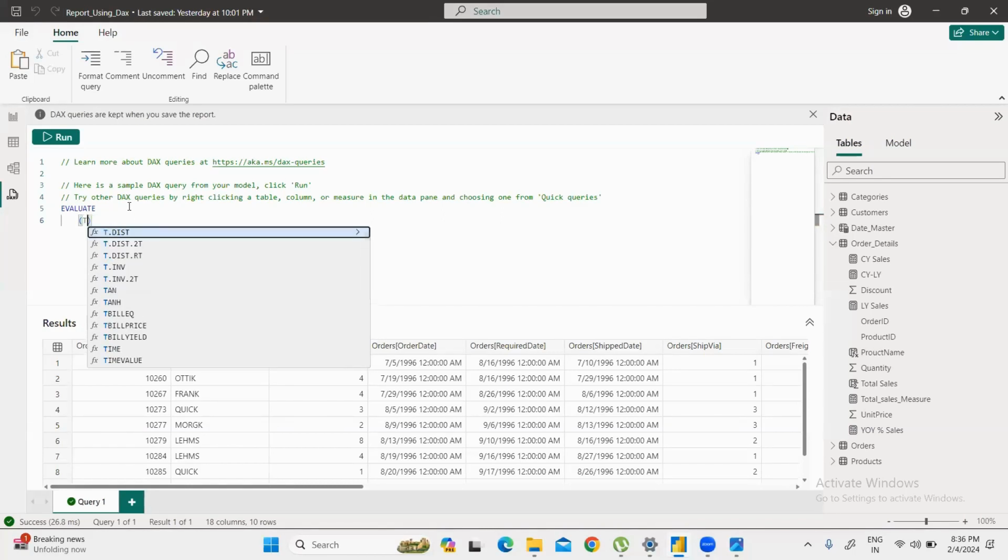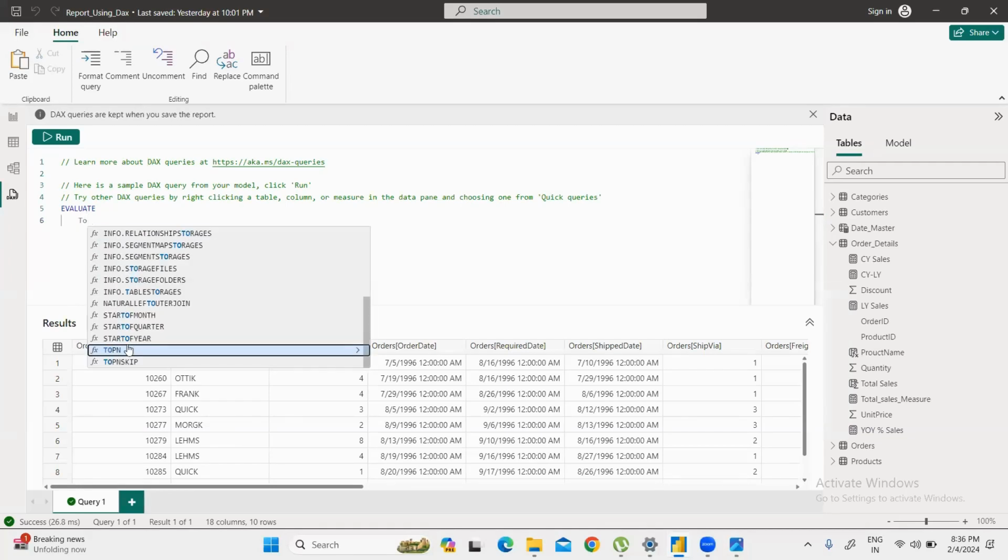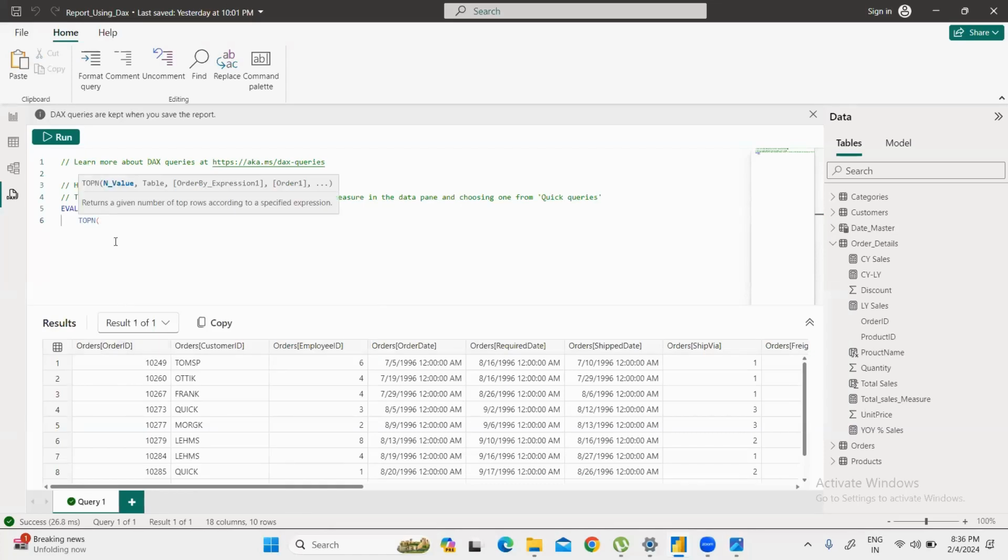Yes, sir, I am not getting the top 10 orders, sir, which you have done in the DAX query. Okay, you can write top 10. You can get this function, just write top, and you can see. Can you get this window? Can you see this DAX query view? Yes, sir, I have got the DAX query view.